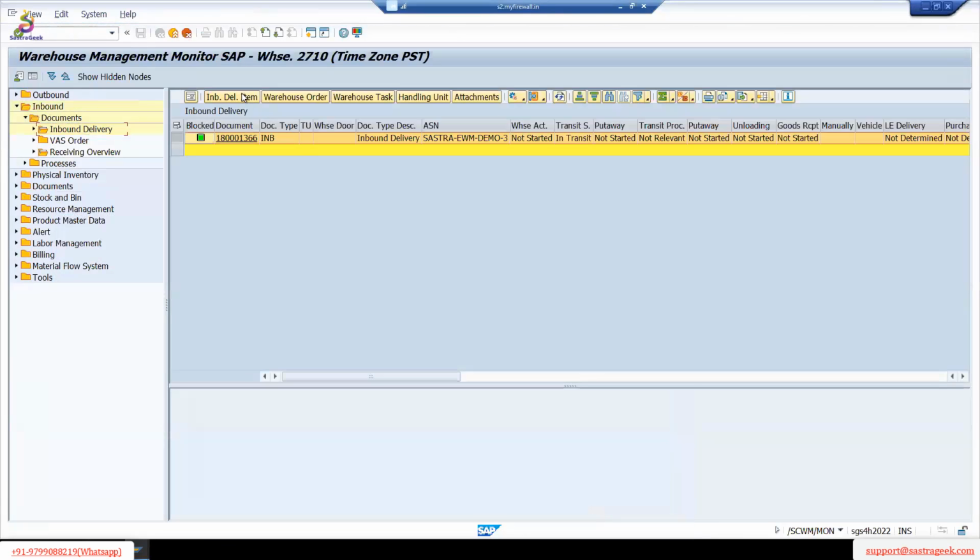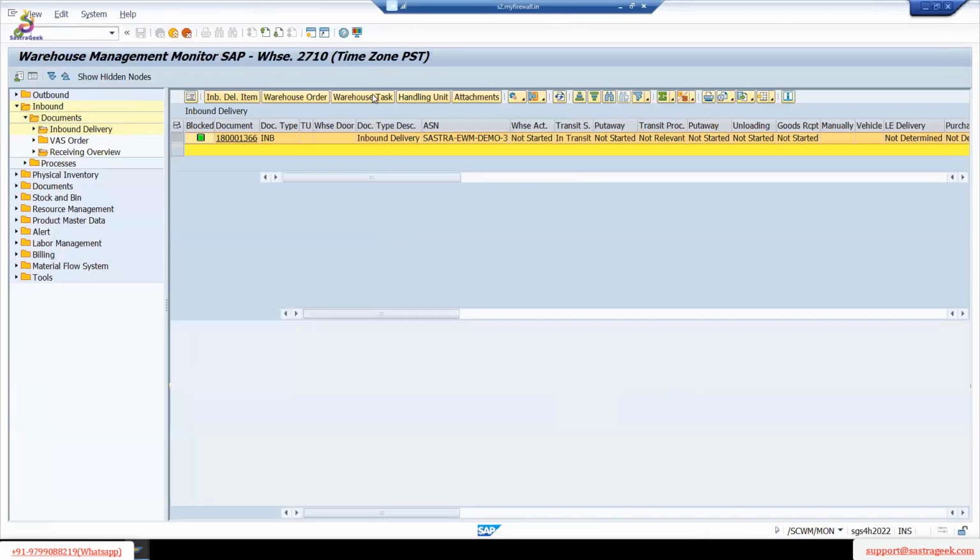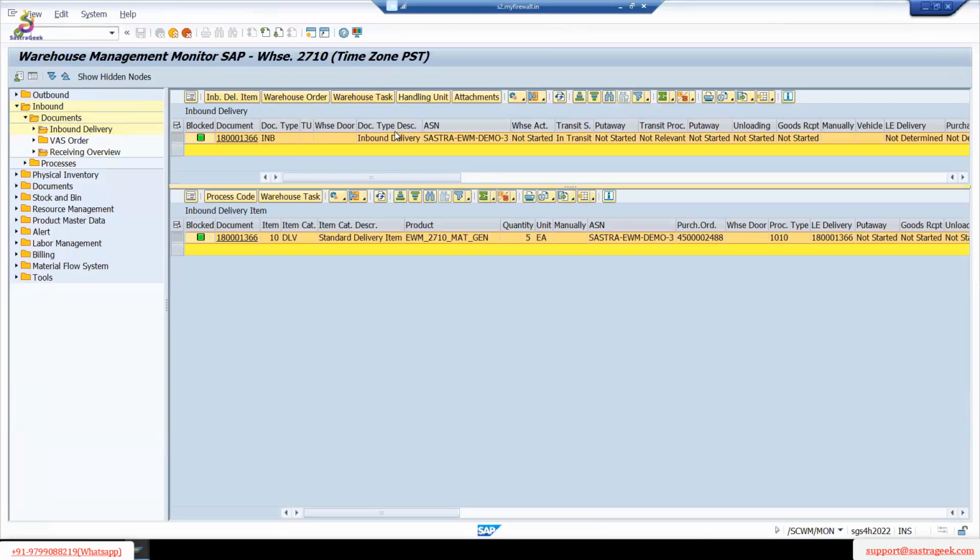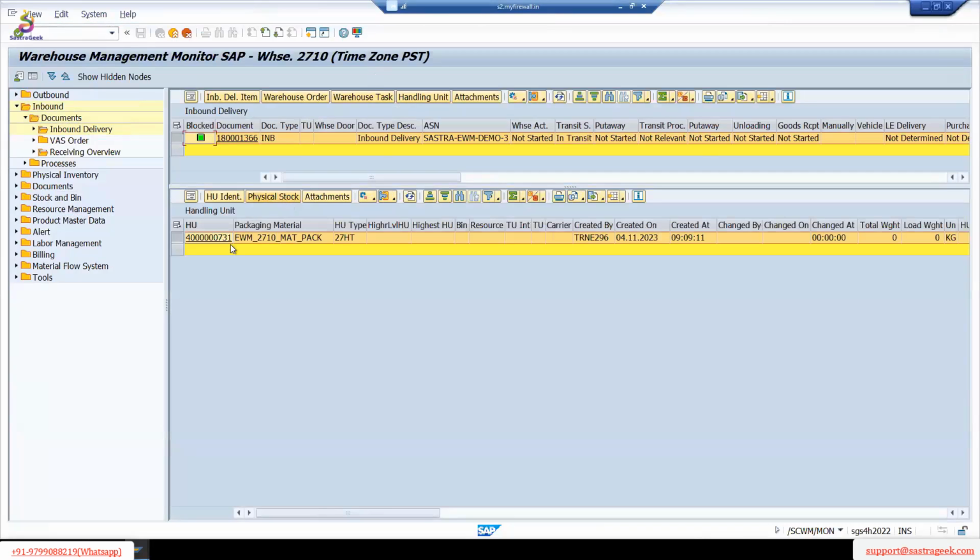You can see what quantity we have, and the warehouse task, warehouse order, and handling unit. What do we mean by handling unit? That is the physical product which is packed, the HU. And the warehouse task means the task required to move the handling unit, as soon as unloading happens, to the final locations.